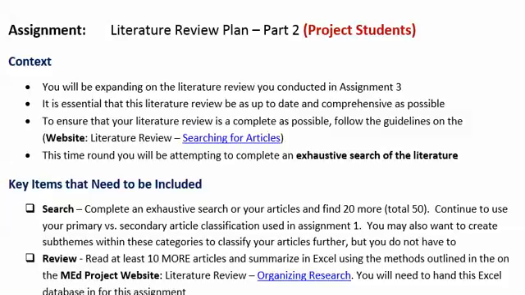This is an explanation for the research plan part 2 for project students. The bottom line here is that you'll be expanding on the literature review that you conducted in assignment 3. So the first thing you do is take assignment 3 and save it as a new file.